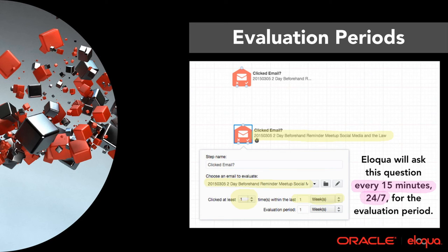They're going to ask, has the person clicked at least one time within the last week? As soon as that's a positive, the person will then head off in whatever direction that is, so maybe they get another email, whatever the case may be. However, if at the end of the evaluation period the response to the question is still no, then they head off in this direction.